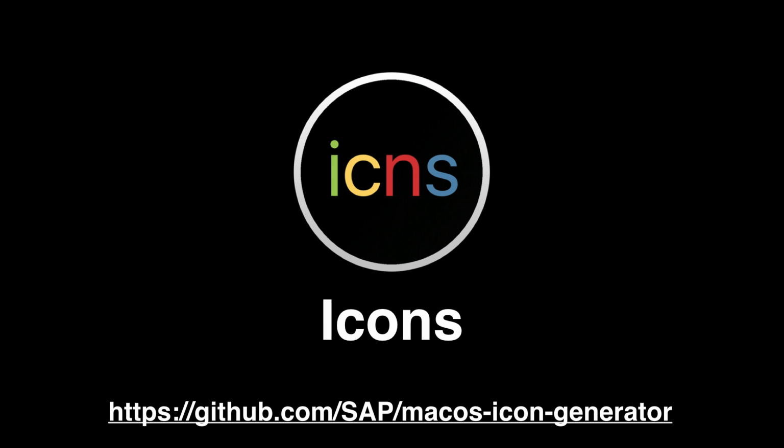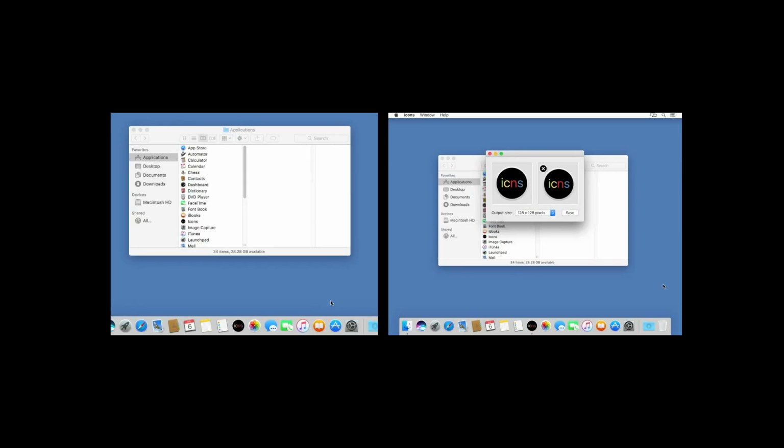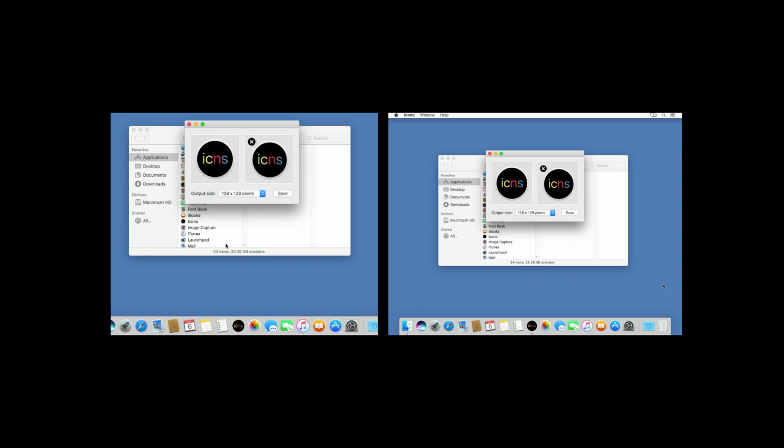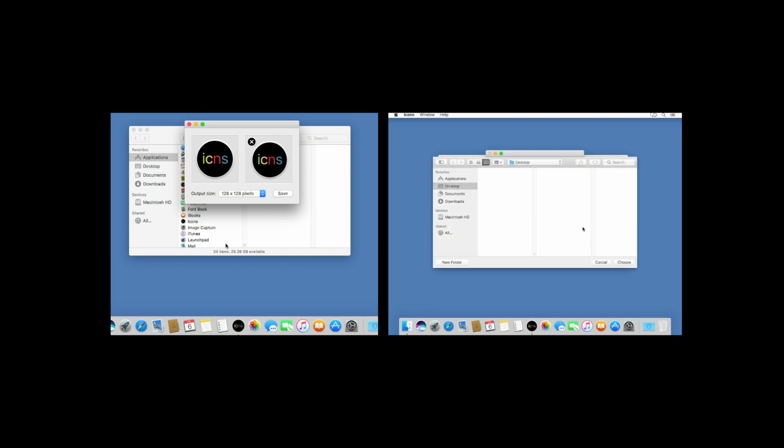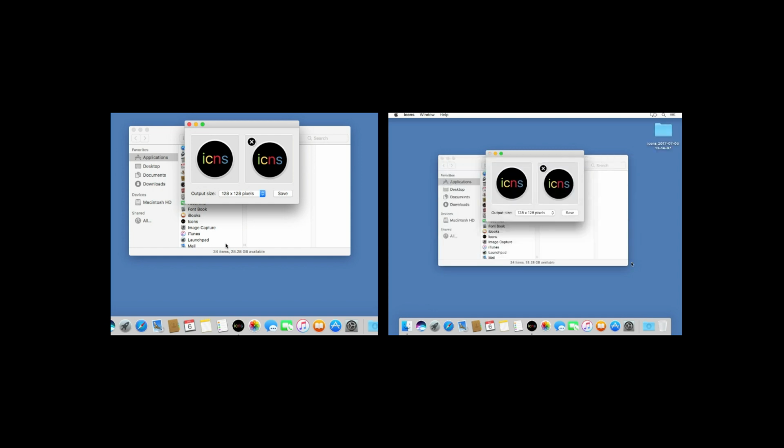Now, for our own team's use, we also developed Icons. So this tool creates graphic files in PNG format for use with management tools like Jamf Pro or Munki. Icons was also the first of our publicly open sourced applications, and I was privileged to release it at last year's Penn State conference.